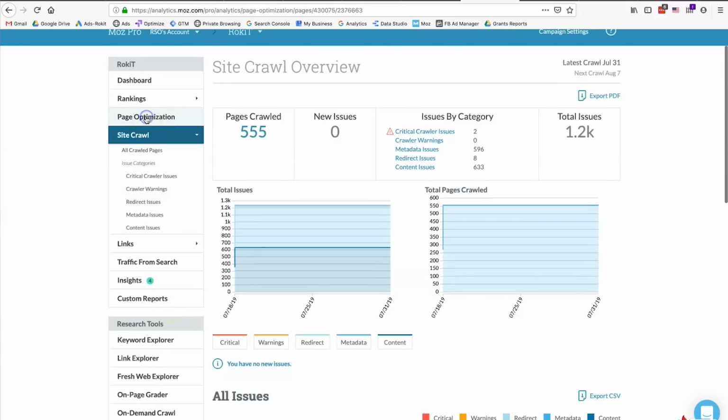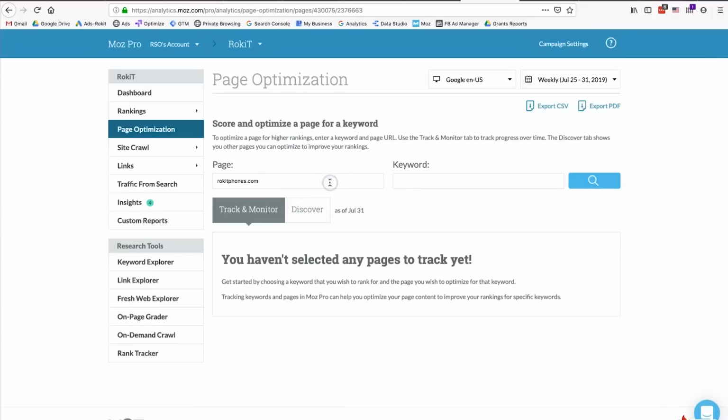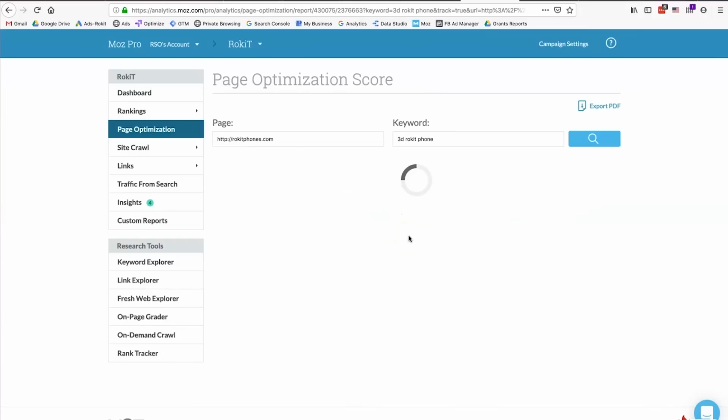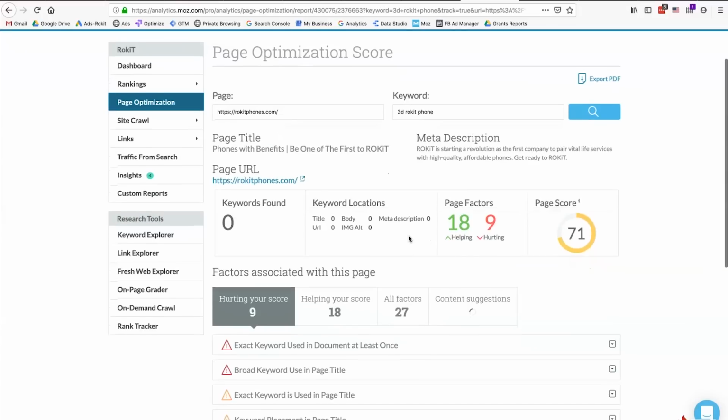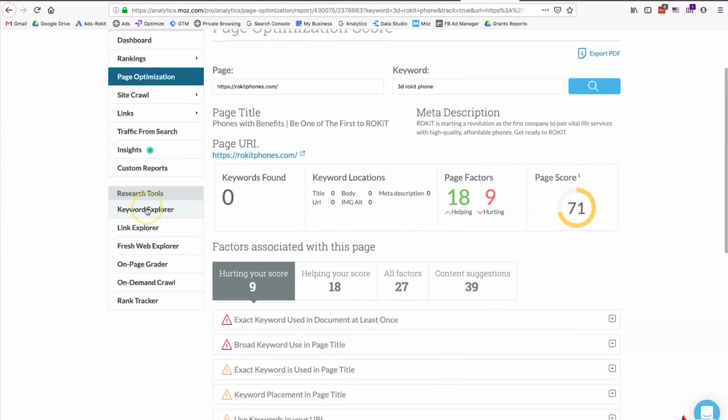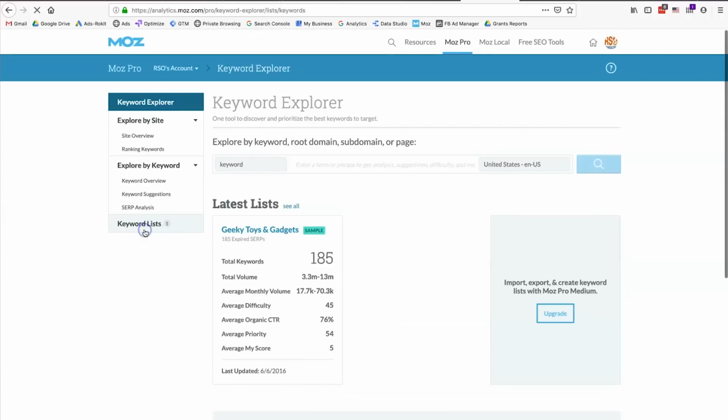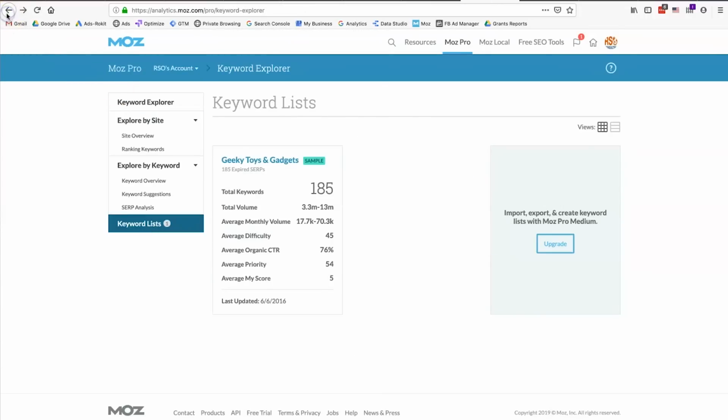Here I can get some page optimization. So I can choose a keyword and I can choose a page, and Moz is going to be able to give me feedback to see what more I could do to improve my on-page SEO performance. Okay, we mentioned Keyword Explorer in terms of looking for keywords. Okay, you also have something called Link Explorer as well.